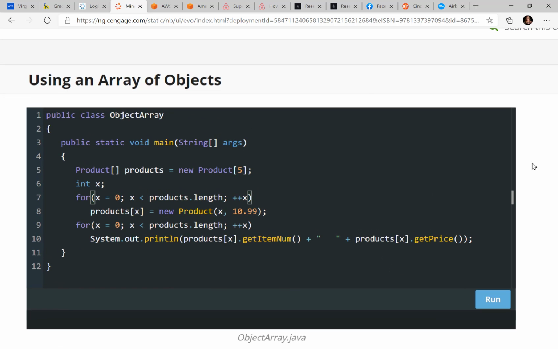So first, let me show you the main method, and then we'll go down and look at the constructor. So everyone look at line 5. Again, like we said, we have an array called product. We're going to have it hold 5 elements. That's the size of the array. And we're going to make this to hold objects. And we're going to name the instance of this array products, just like we did way back when.